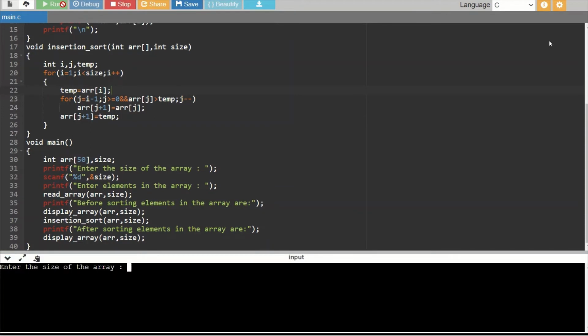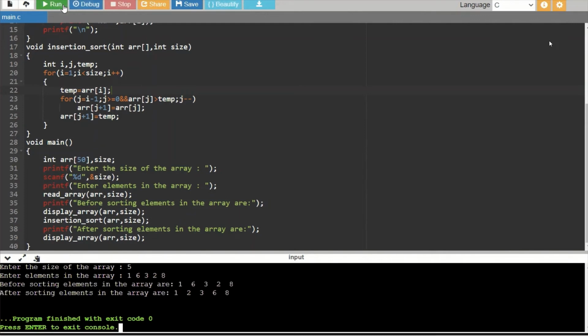It is asking me to enter the size of the array. I entered 5 and it is asking me to enter the elements in the array. I am entering 1, 6, 3, 2 and 8. It printed that before sorting the elements are 1, 6, 3, 2, 8. After sorting: 1, 2, 3, 6, 8. That means it printed in ascending order.